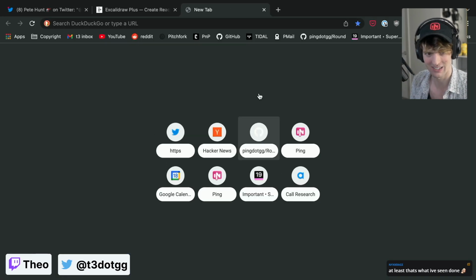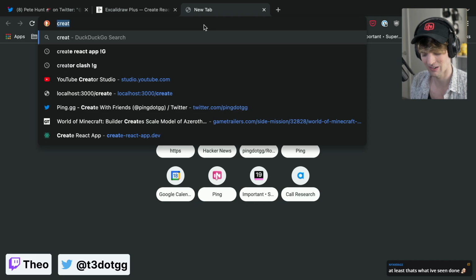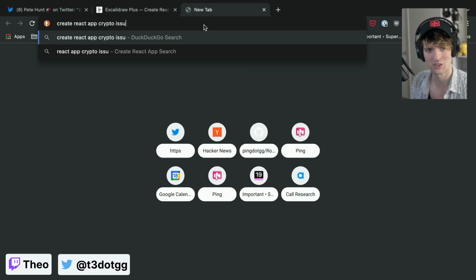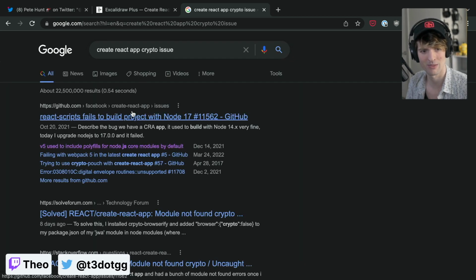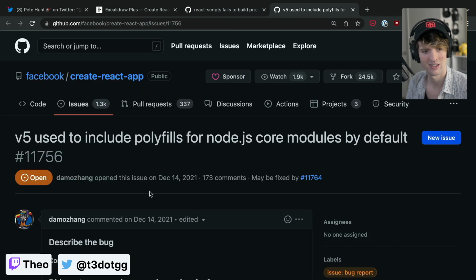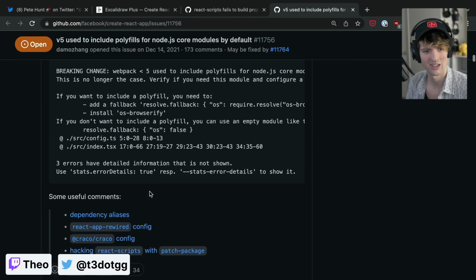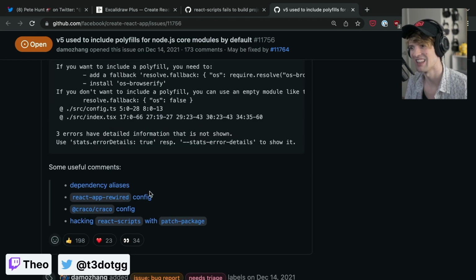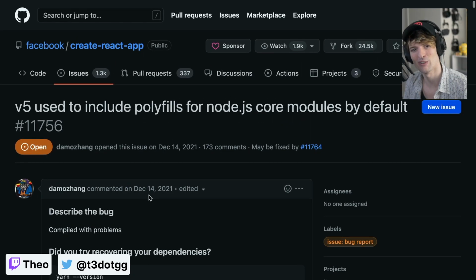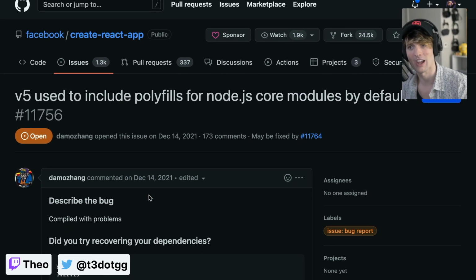Let's see if I can find this issue. Create React App crypto issue. I'll be so happy if this comes up. That's it? Yes, this is the issue. Cool. So this is the chaotic bullshit you're buying into when you buy into Create React App.